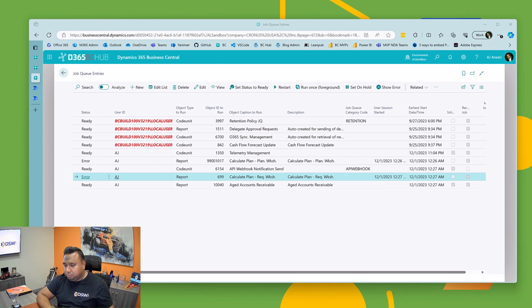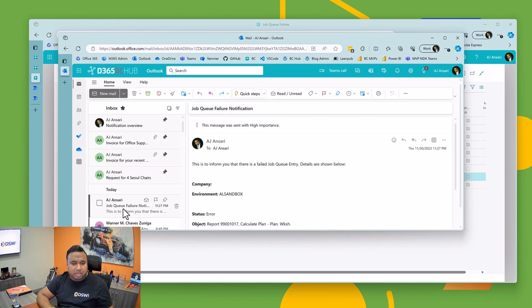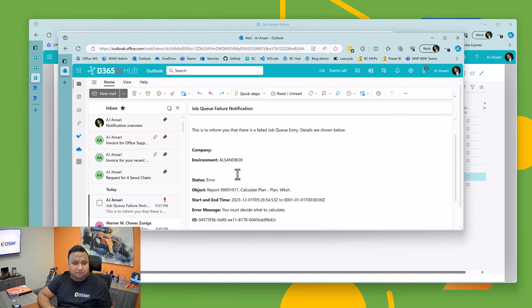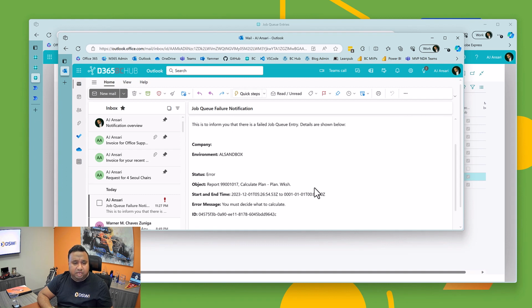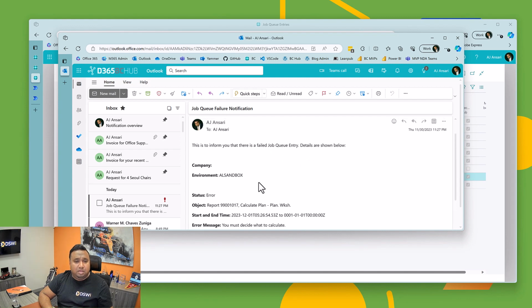So let's bring this over here. These were some other pinned emails, but at 11:27 p.m., at this time where we are, it sends me one email. This is to inform you that there is a failed job queue entry. Details are shown below. I got to go check. I think maybe the display name for some reason did not populate. I'll go and check what's going on there. But my environment name and my error object, it shows me the start and end time, my error message, and the ID of the error, and the email was automatically generated by Power Automate. So it shows me the full information that is there.